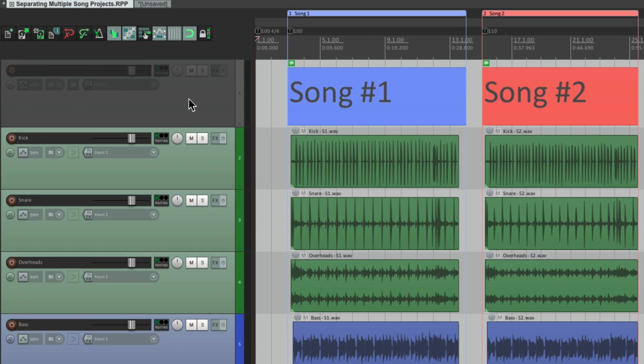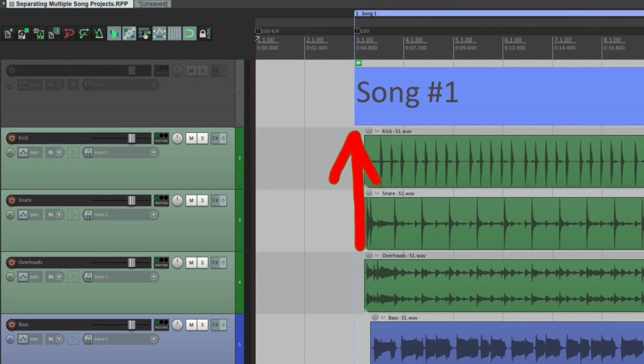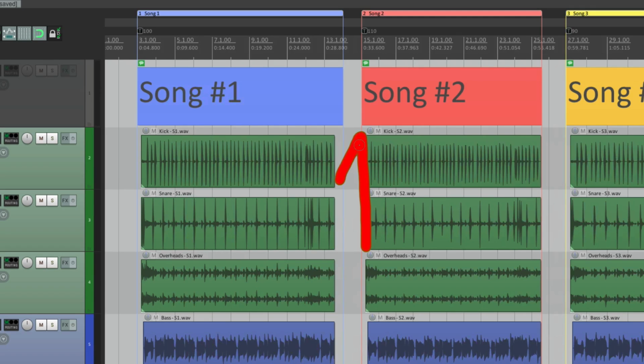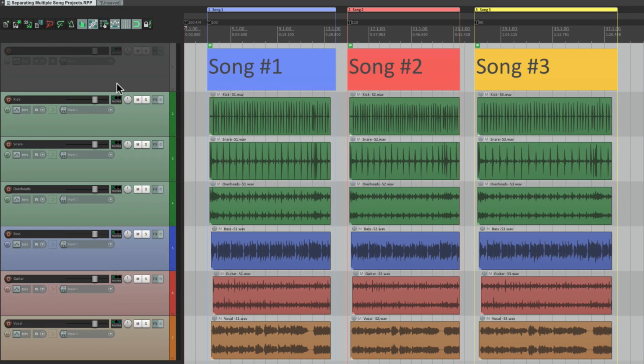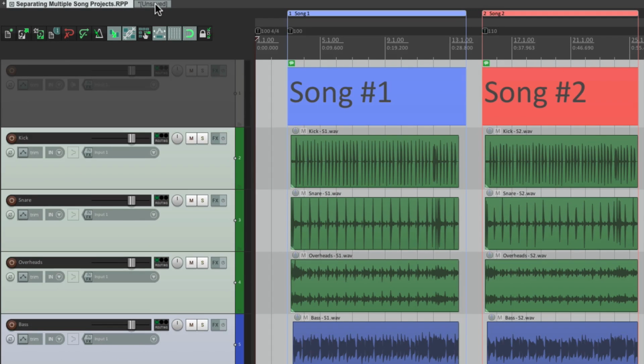Now this track up here, I just created to make it easier to see which song is which. You don't really have to do that. But one good thing about doing this is that each one of these items is on the downbeat of the first bar. That does make it a bit easier to line things up later, as you'll see. So let's select all our tracks, let's copy them, and let's go to that new tab we just created.